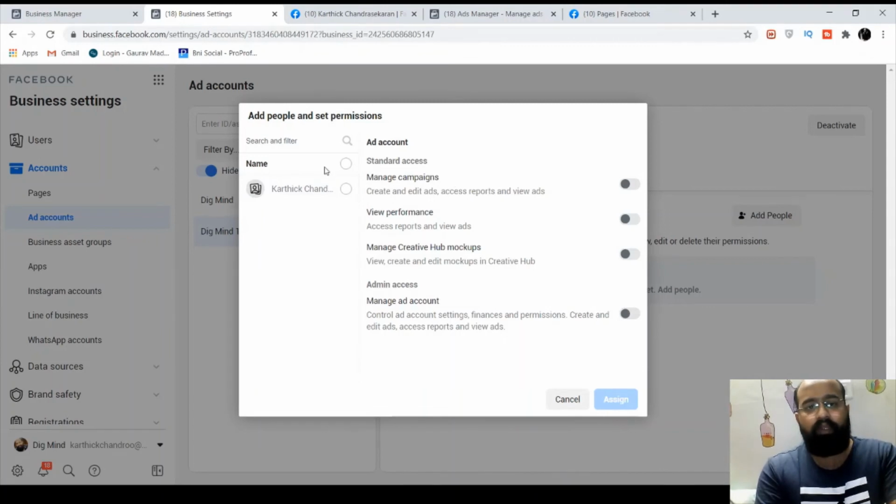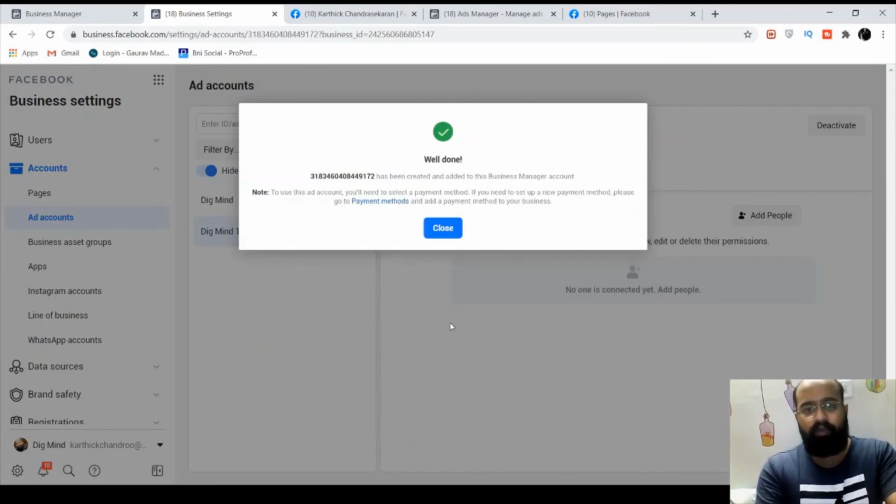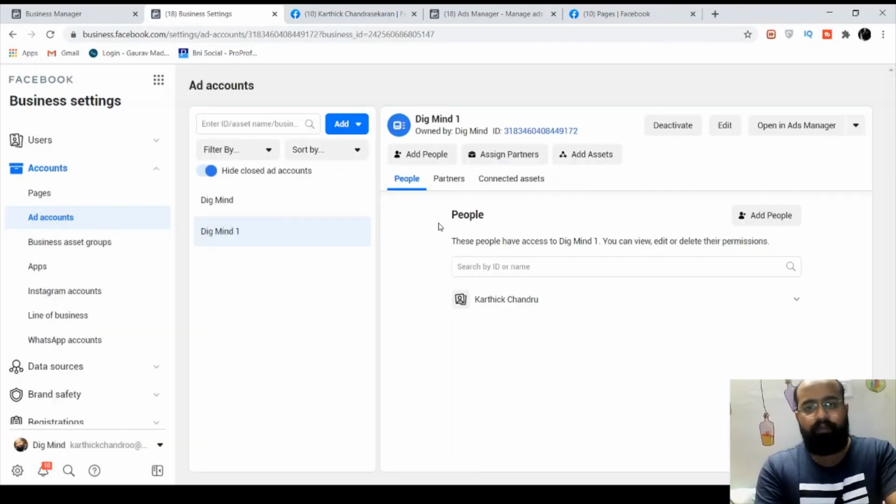So here then again this will list out the users which you have already added over here. So I'll click my own name over here and click manage ad account, and automatically everything is clicked. I'll give assign. So yes, my ad account is assigned, right?